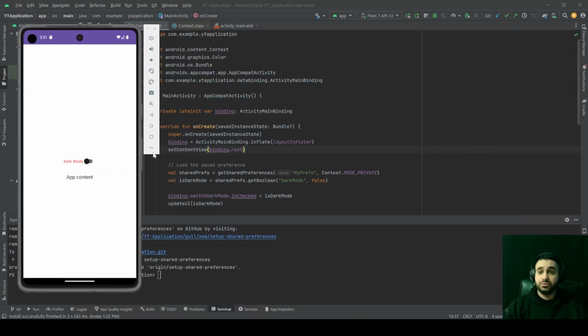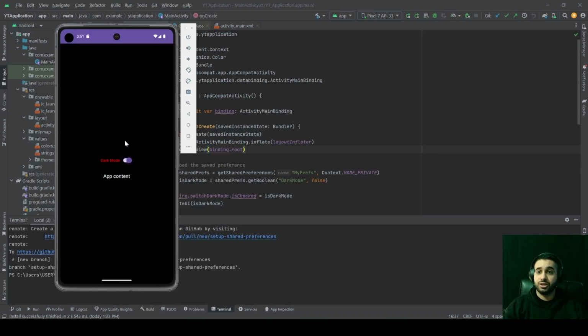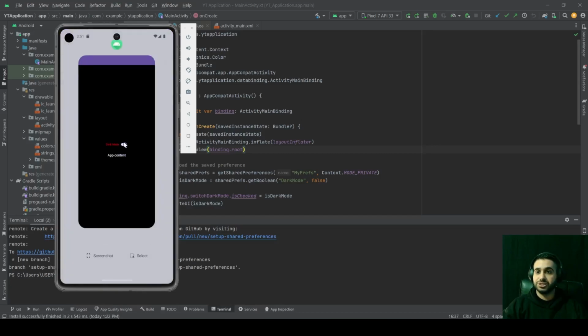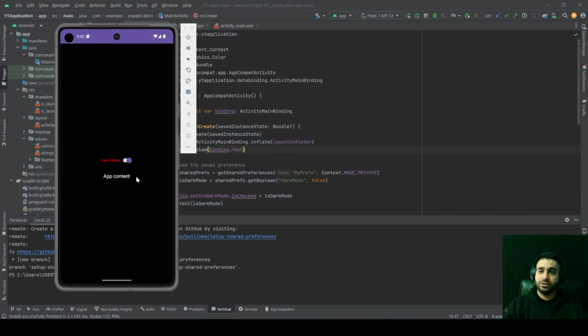In this video, we're going to build this application. It's a simple application with a switch and a text view where users can choose to see a dark mode inside their application. So if you click on this switch, a dark mode will get toggled. And if you close your application and reopen it, the dark mode will stay inside that application.